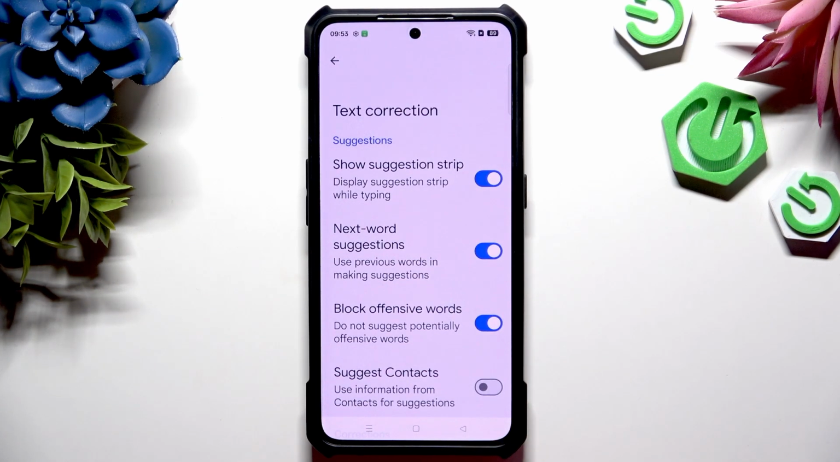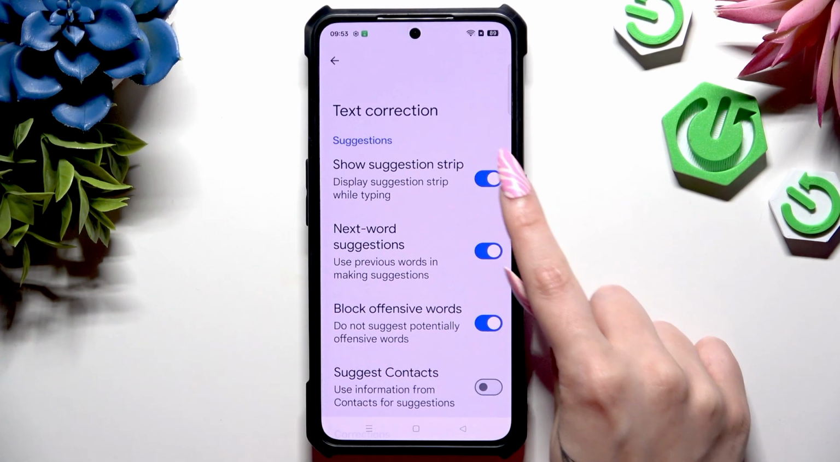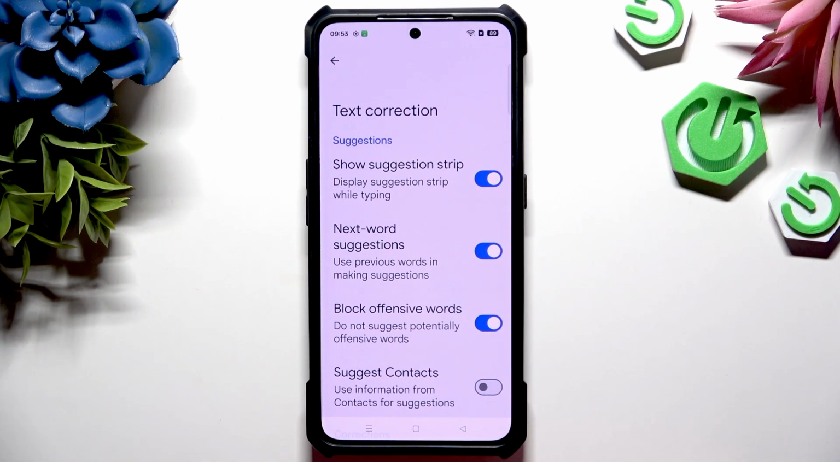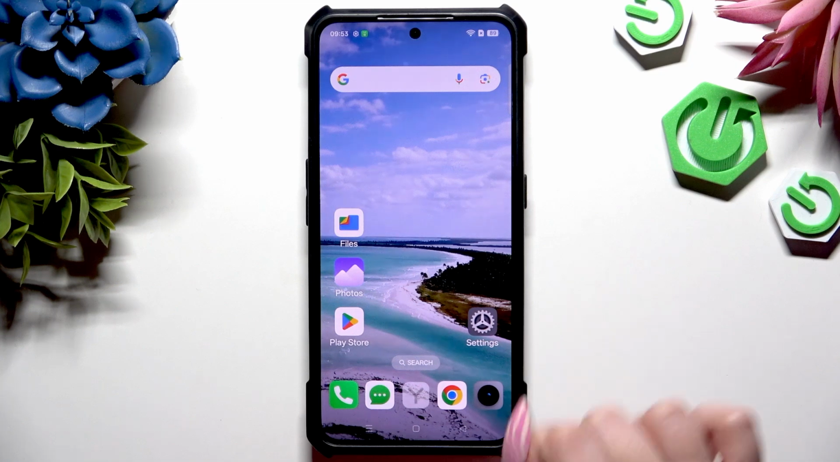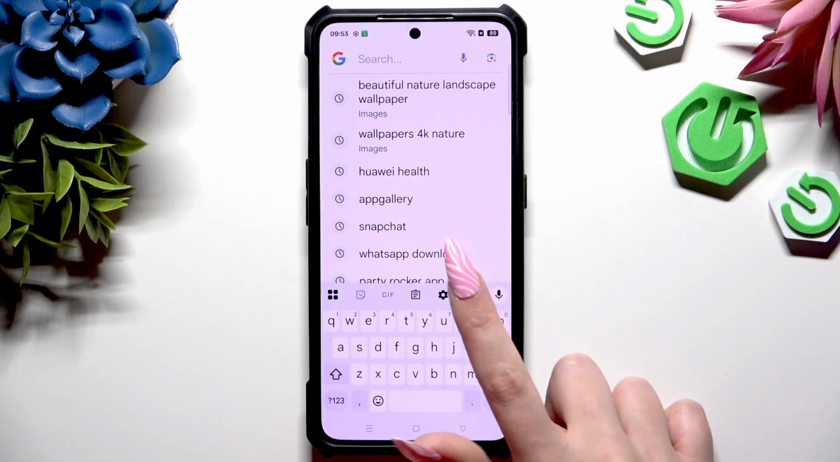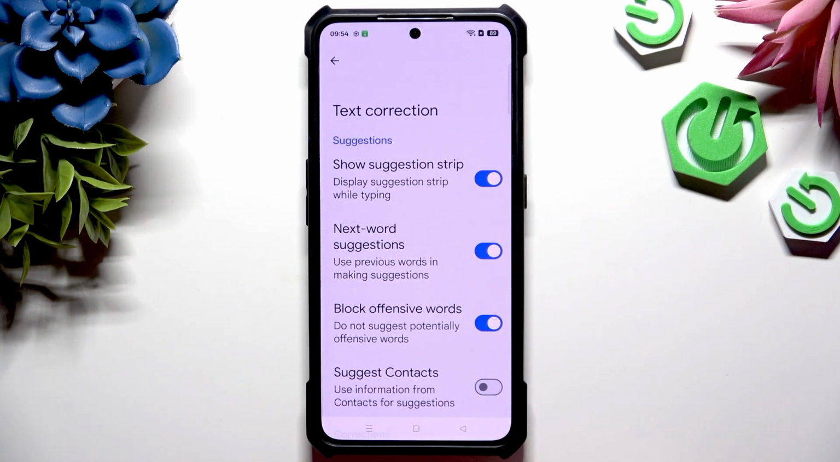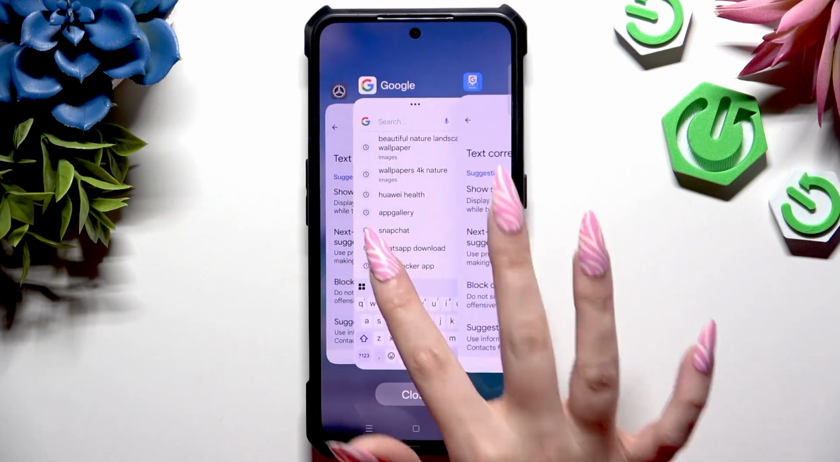If you want to access text correction options much faster in the future, click on this switcher next to Show Suggestion strip if it's not already on. Then exit Settings, launch your keyboard, and click on gear icon at the top of it to access text correction right away.